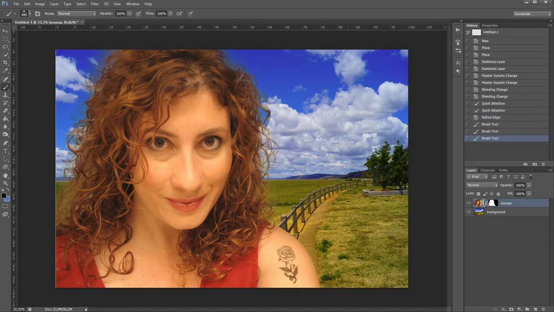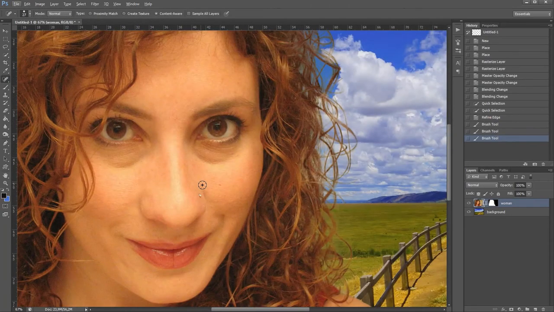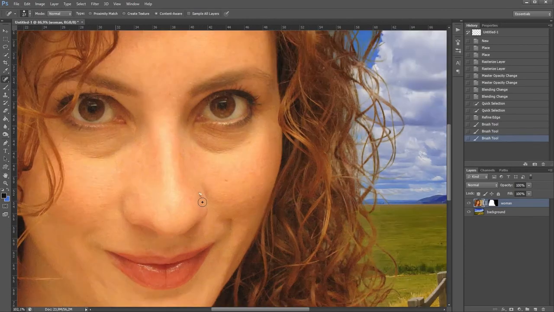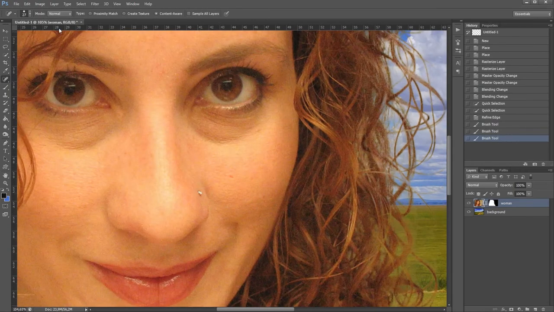Now we can zoom in by holding the Alt key and scrolling our mouse and start retouching some unwanted things on our skin. For this we use the Spot Healing Brush tool. Again, you can change the size of this brush up here, or you can hold the Alt key and the right mouse button while moving the mouse to select the right size. Just click on whatever you want to be removed.